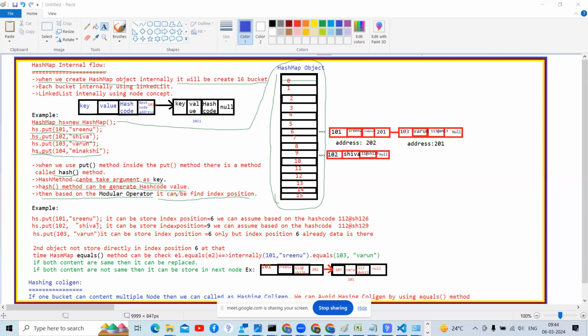So you can check here. I will give an example of how the data is stored. When I add hs.put 101 Srinu, what happens? We can assume it is stored at index position 6. The data is stored based on that index position.